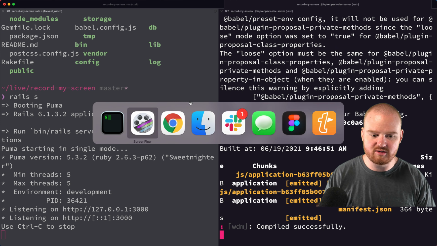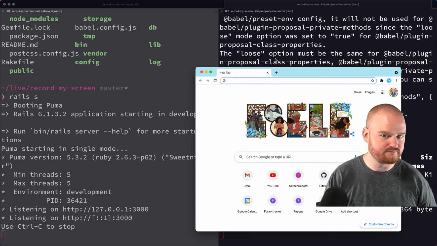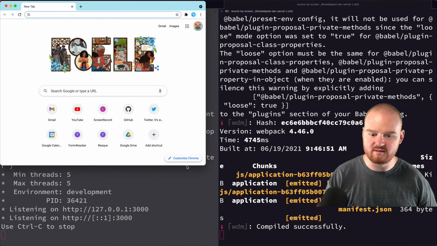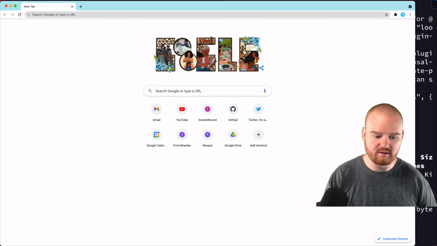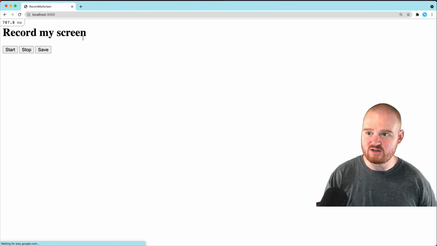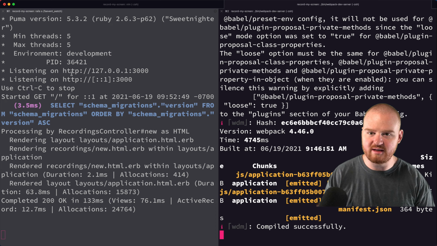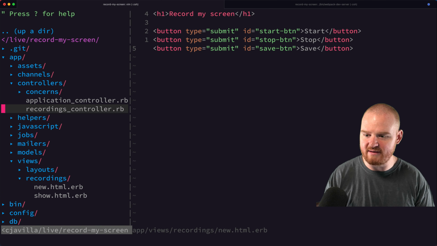So we've got our servers running. Let's pull up localhost:3000 and poke around. So we should land, okay, cool, "Record my screen." This is exactly what we want. Start, stop, and save. And then if we open up the console here, let's go add some JavaScript now.